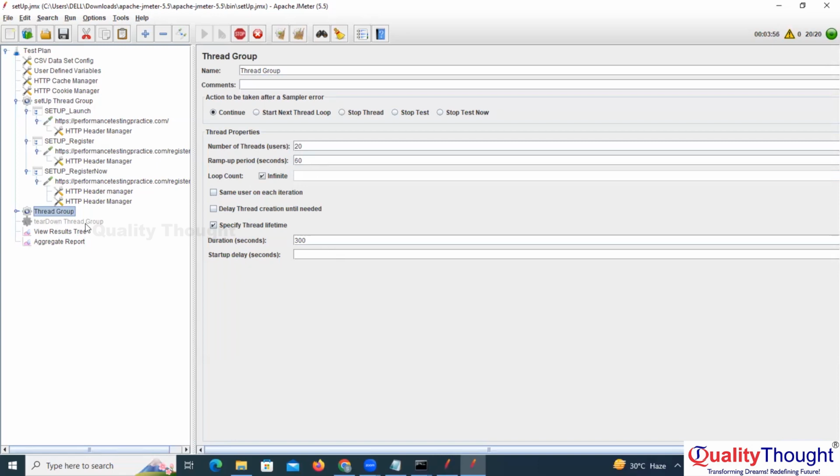And as per your requirement, if your second thread group should start only after my first thread group completes, then you have to give that kind of delay in your second thread group, right? So delay is the option which you have.